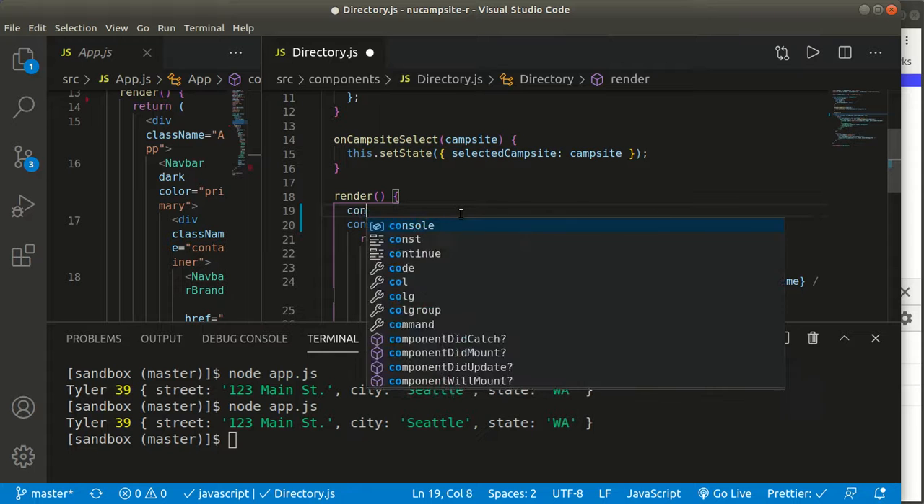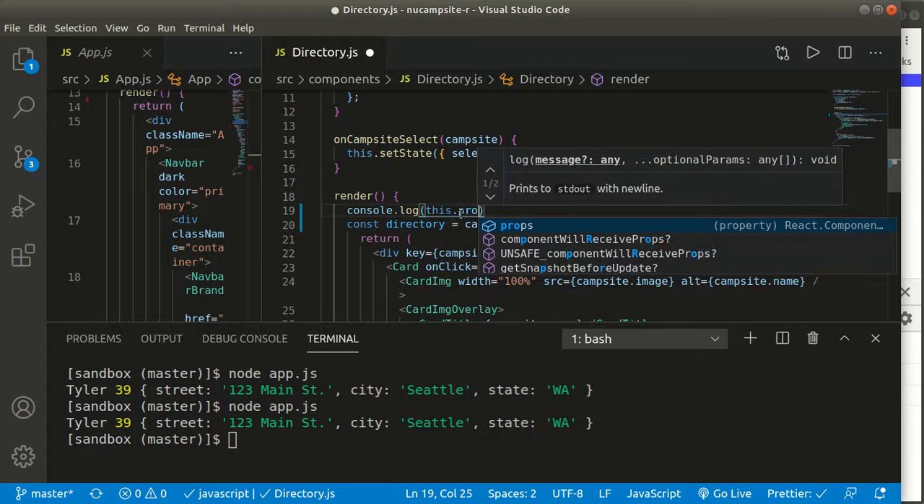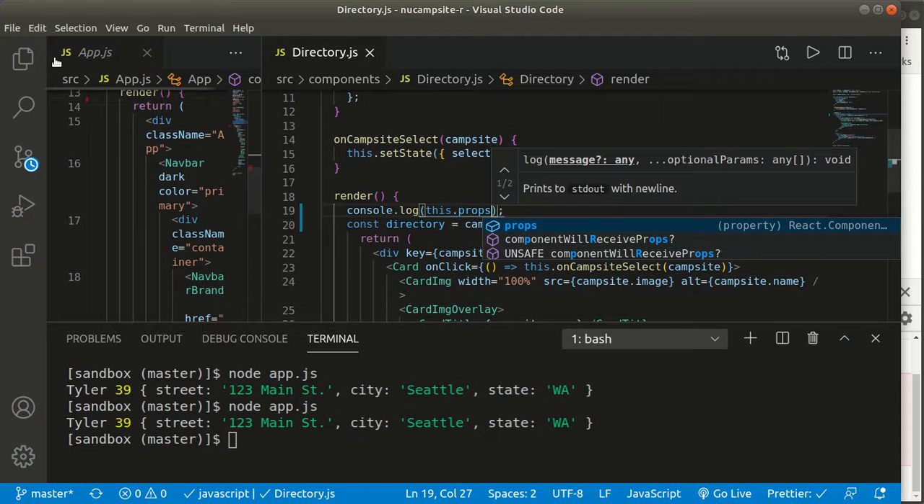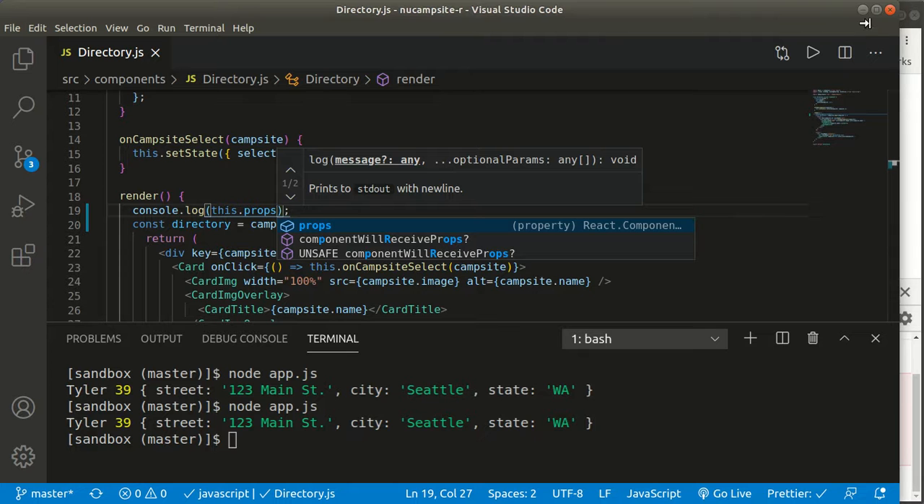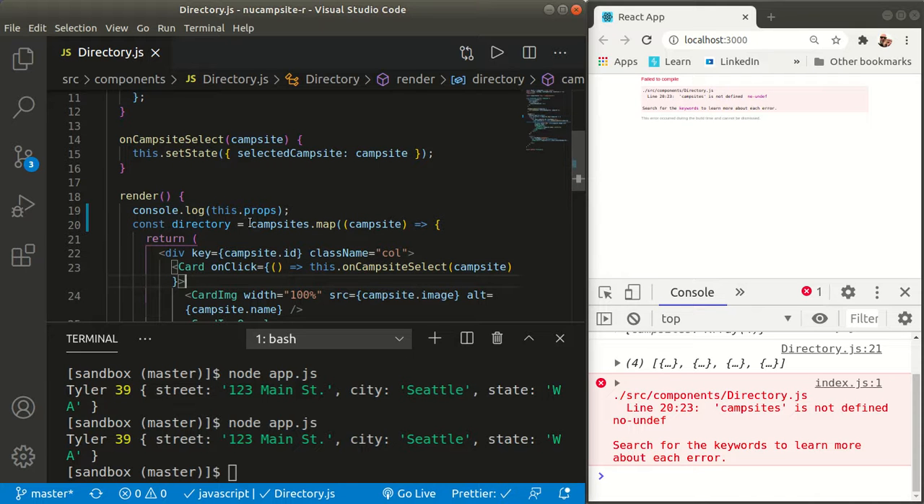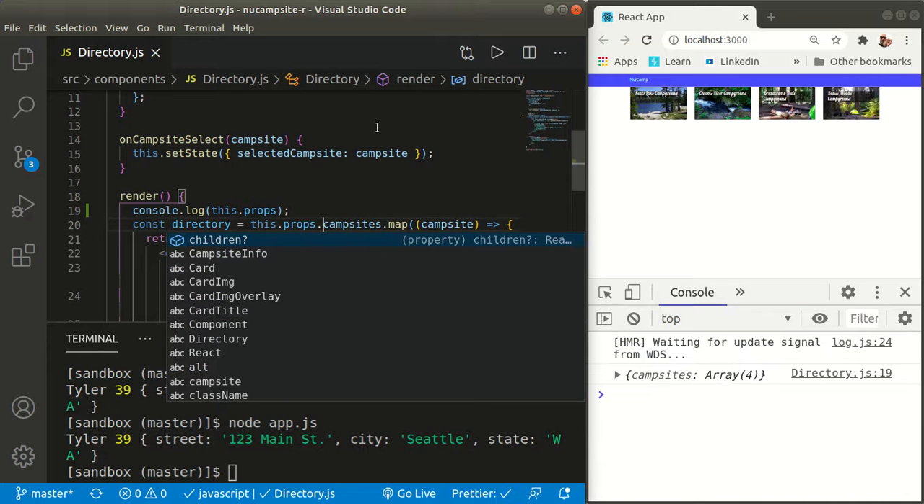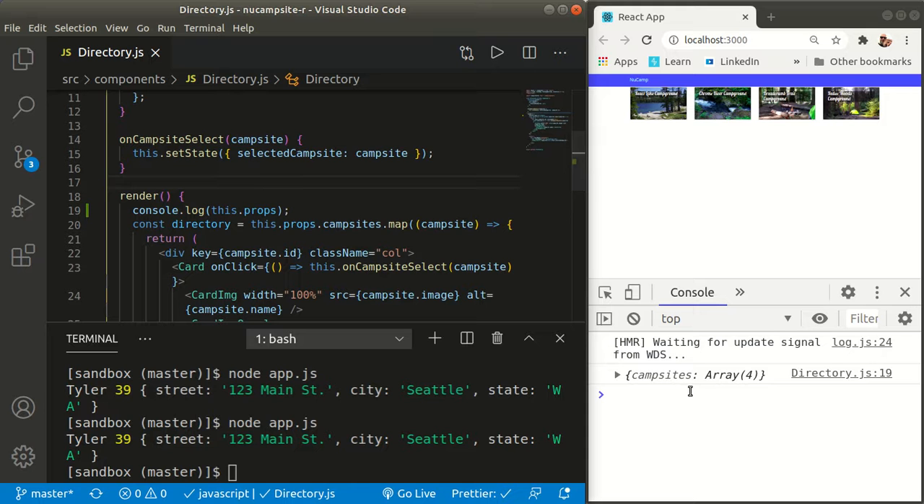So if I want to console log this.props, I'm console logging this.props on line 19. This is just a POJO. It's just a plain old JavaScript object with this property campsites.